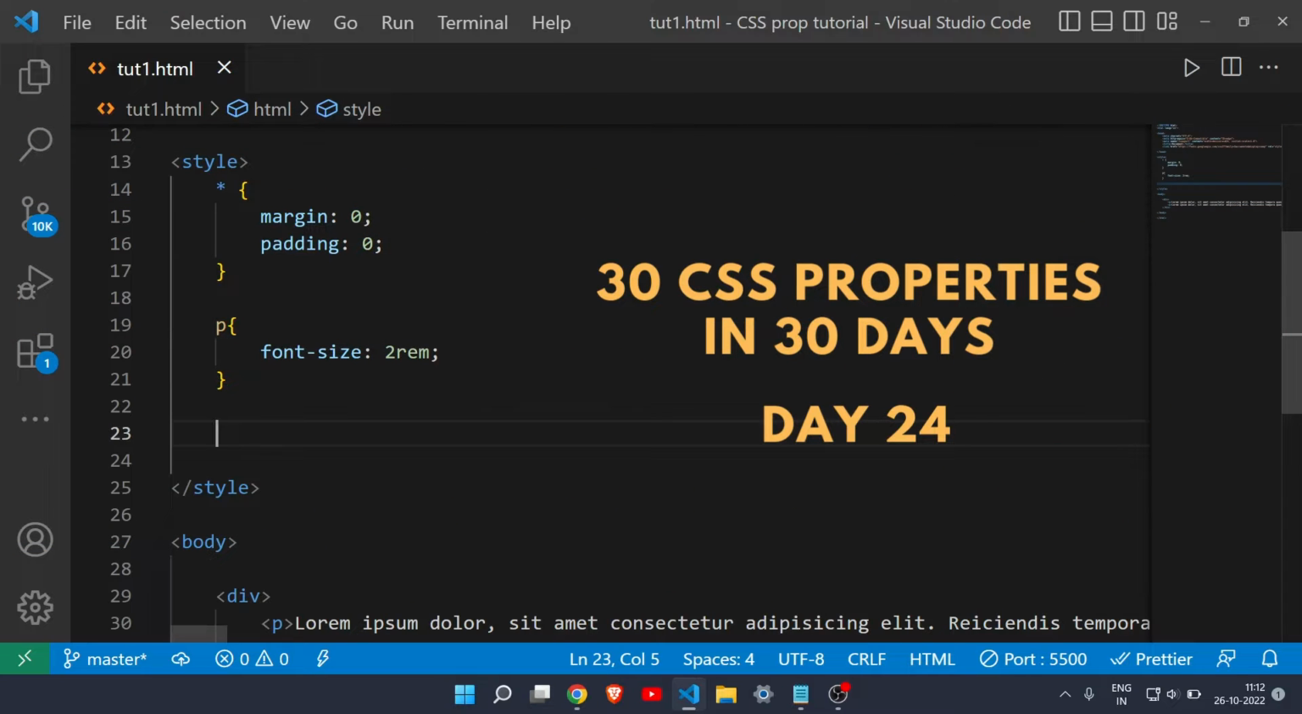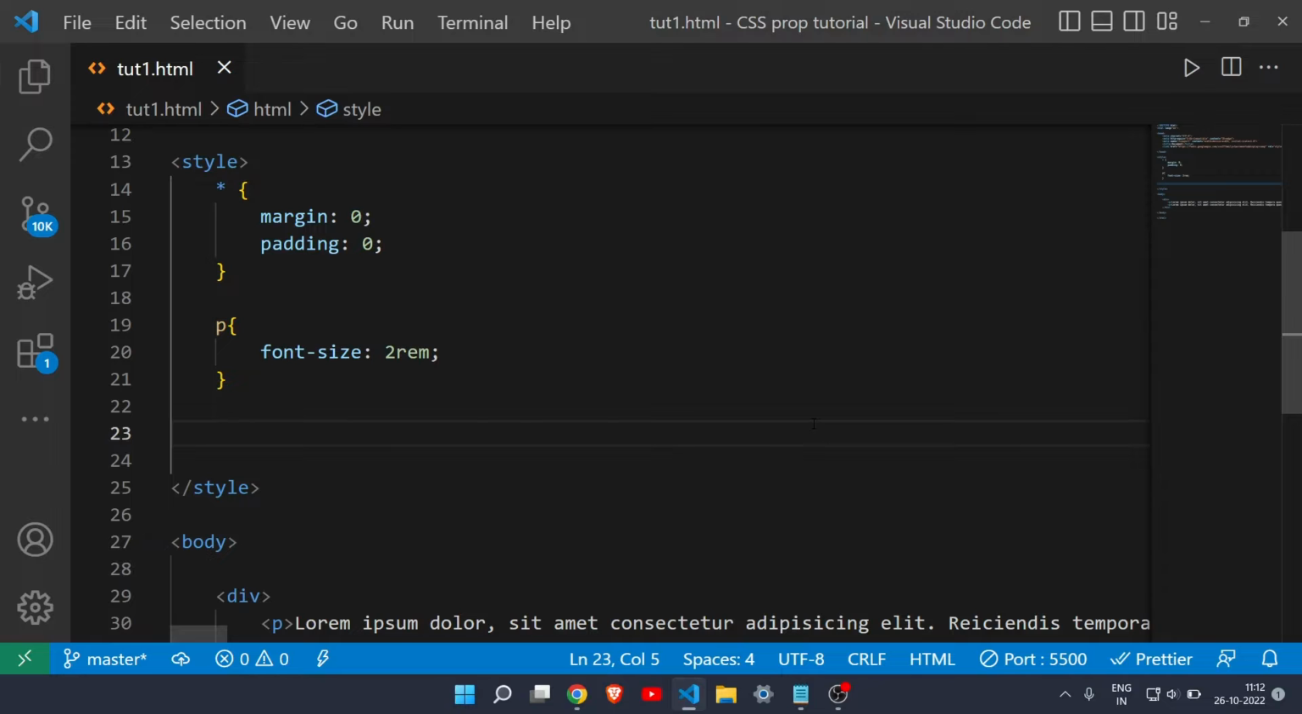Hey everyone, and welcome to the 24th video of this playlist in which I will show you 30 CSS properties in 30 days. And in this video I will show you how you can customize your scroll bar.